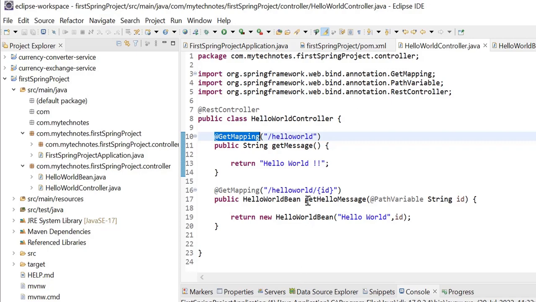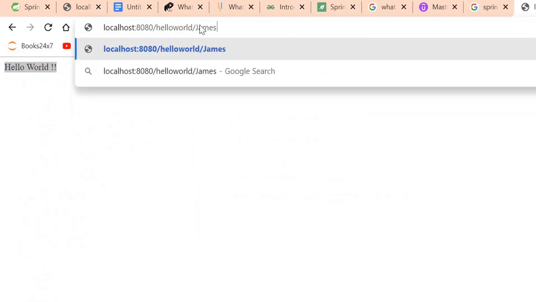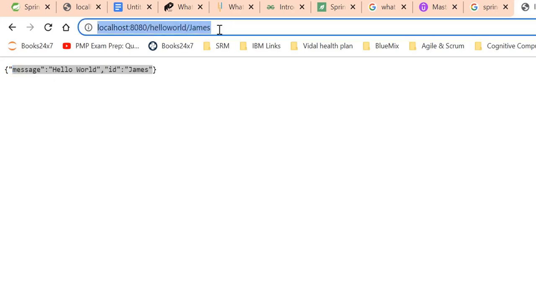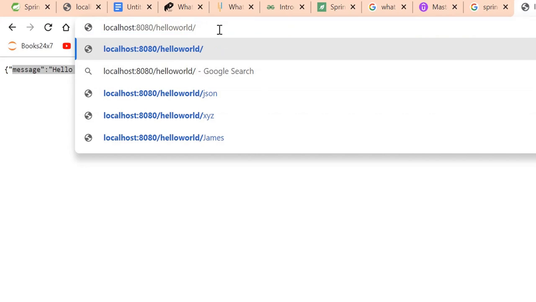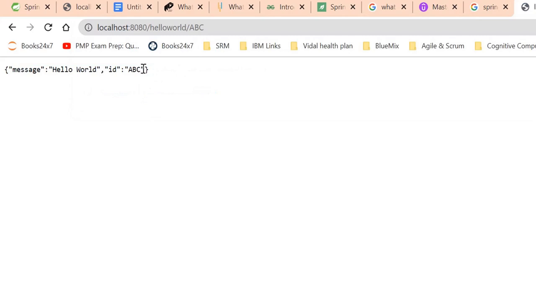Okay, now our next URL will be with some parameter, so at that time it should hit this particular method. Okay, so hello world James. See, so now we are getting our response in JSON, that is message is hello world and ID is James. Okay, if we change it to something else, say ABC, it will change to ABC because that's a parameter.